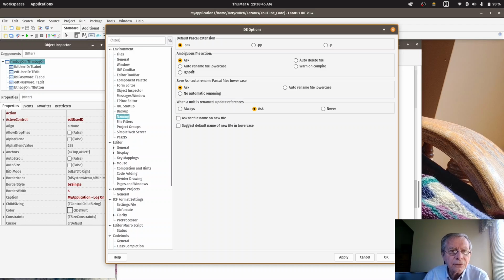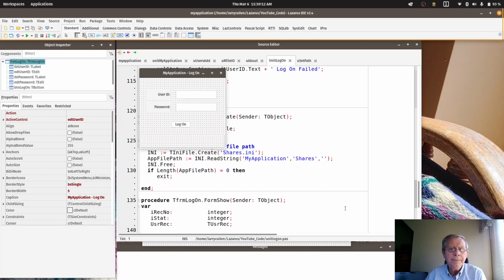So I have since reset everything back to ask. Okay. So ambiguous file action ask, save as auto rename Pascal files lowercase ask, and when a unit is renamed update references ask. Okay. So those changes were made.